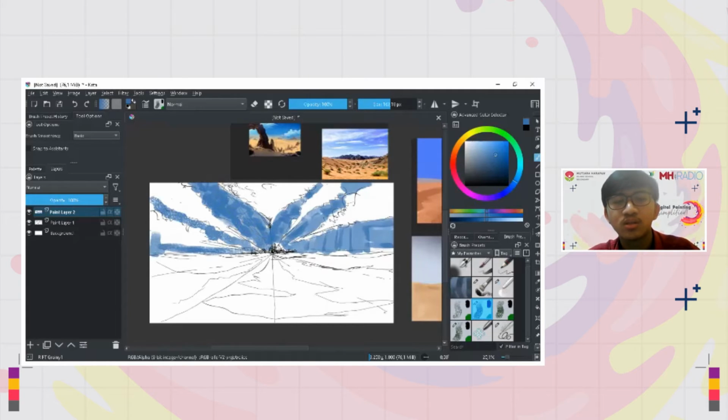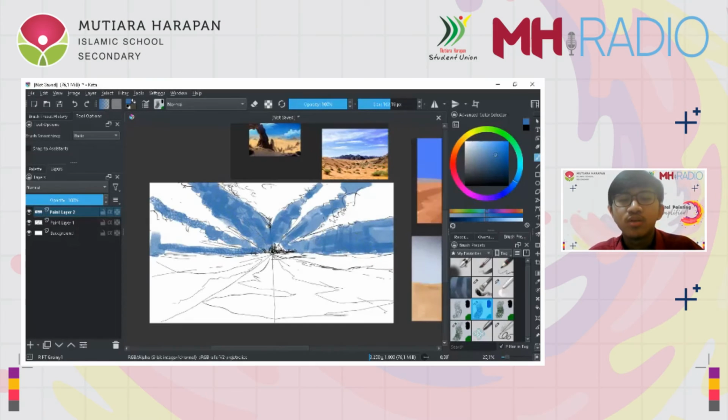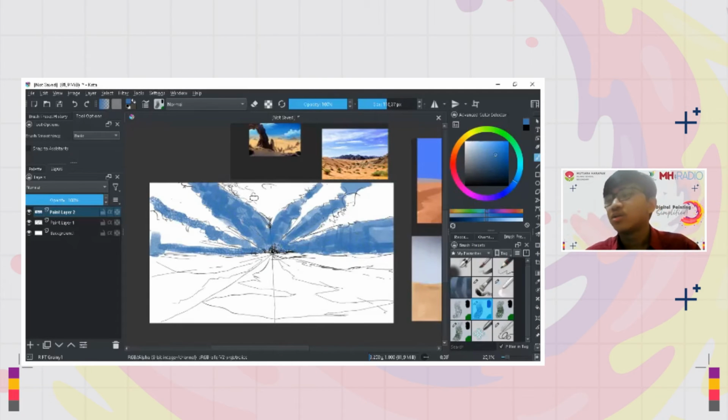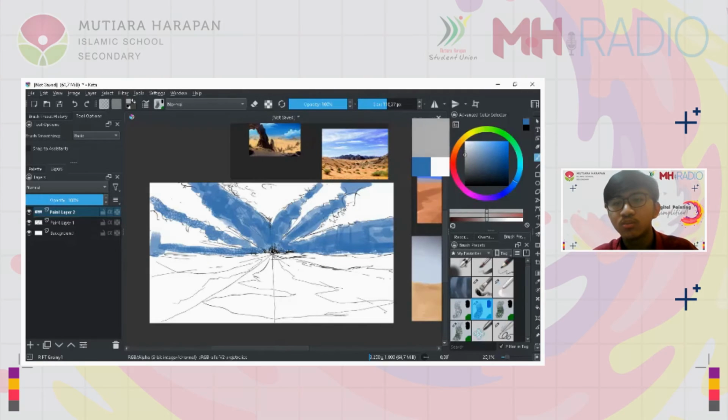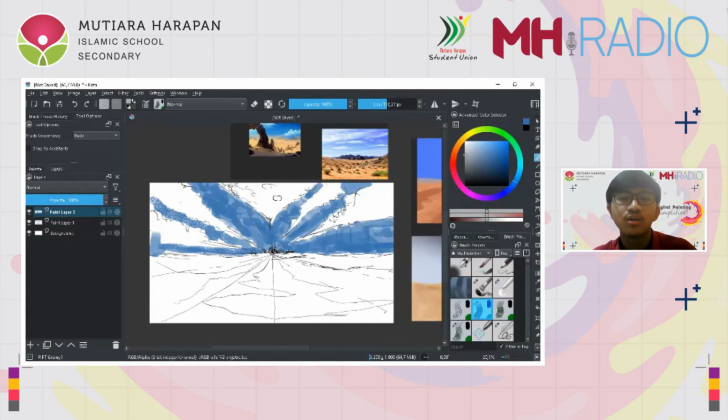I'm just going to paint this very loosely and very messy, but you don't need to be very mindful, I think, when you are just starting. Yeah, I think that's for the sky, and I'm going to mark the clouds. I'm not going to use plain white color for the clouds. I'm going to use a darker shade of it, which is going to be around maybe this gray right here. Yeah, I think it's good.